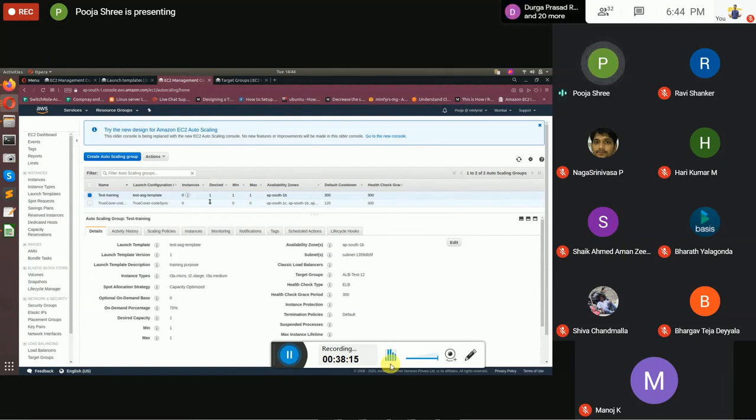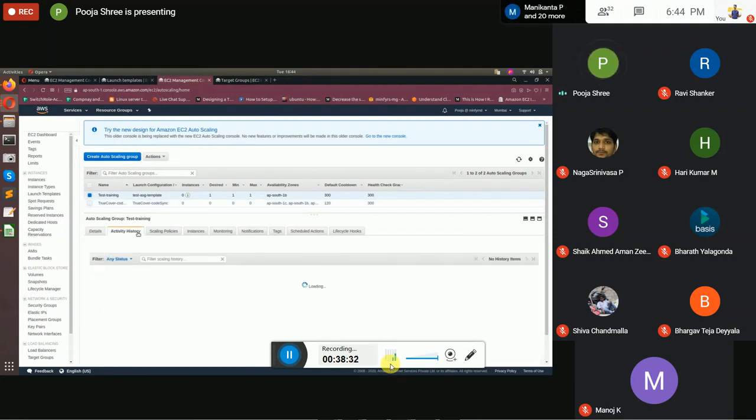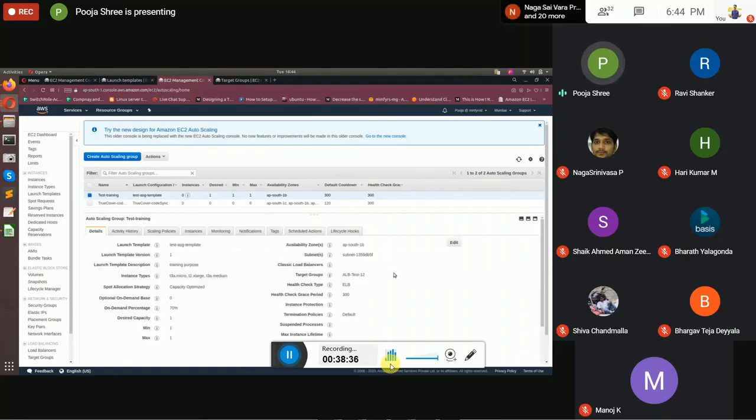If maximum is 5, and minimum is 2, then desired will be 2 at first. And if the load keeps on increasing, it will increase up to 5. So that is the desired value. Here we could switch to the new console as well, but as of now I'll explain here.